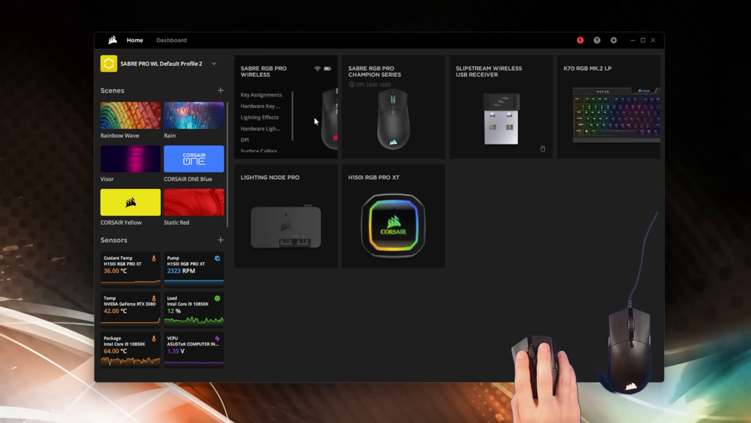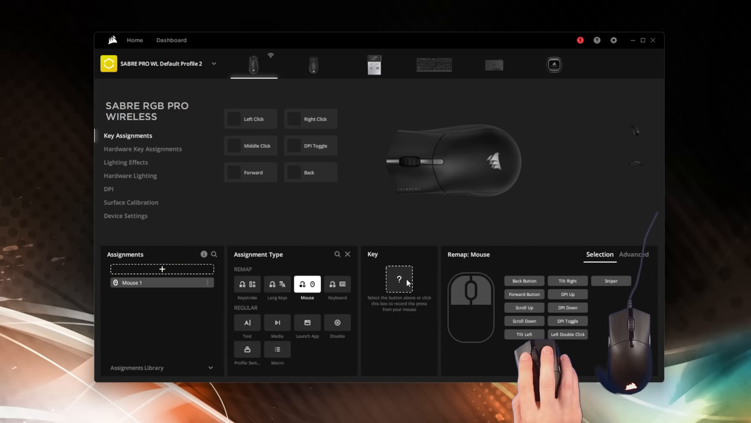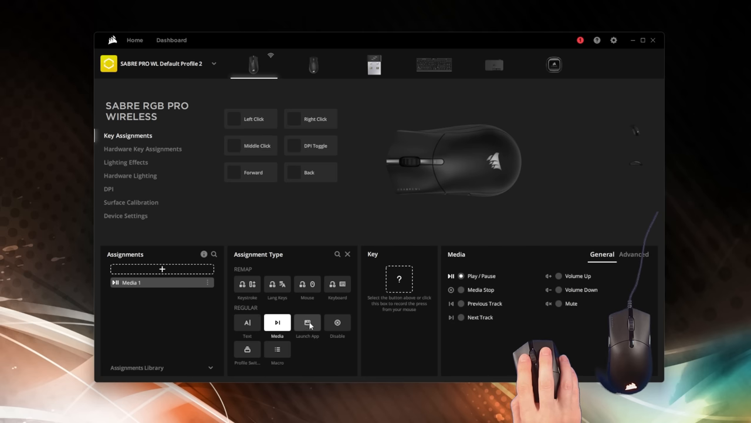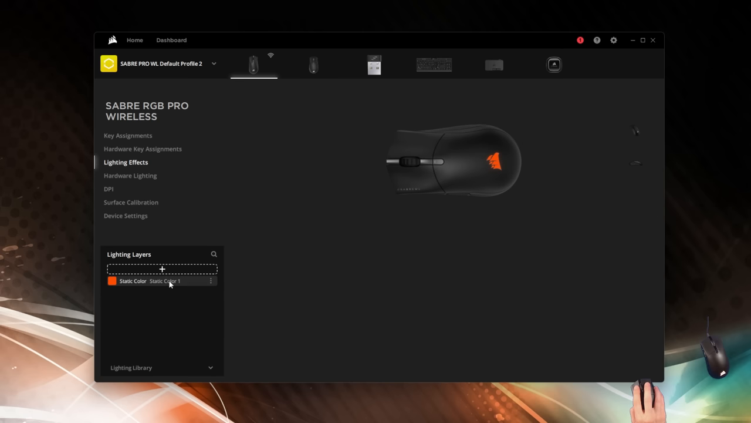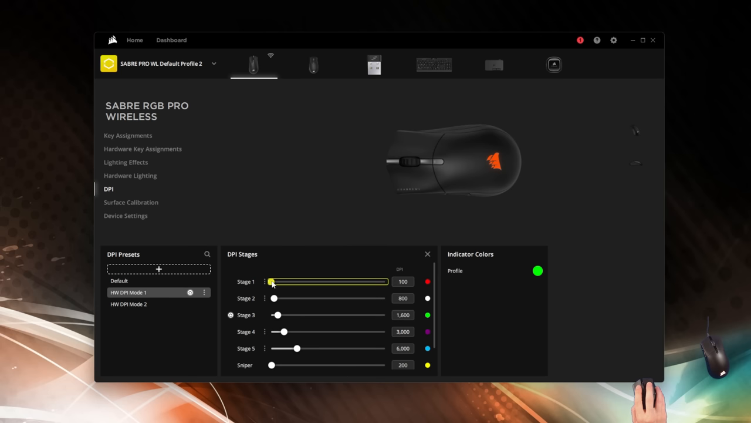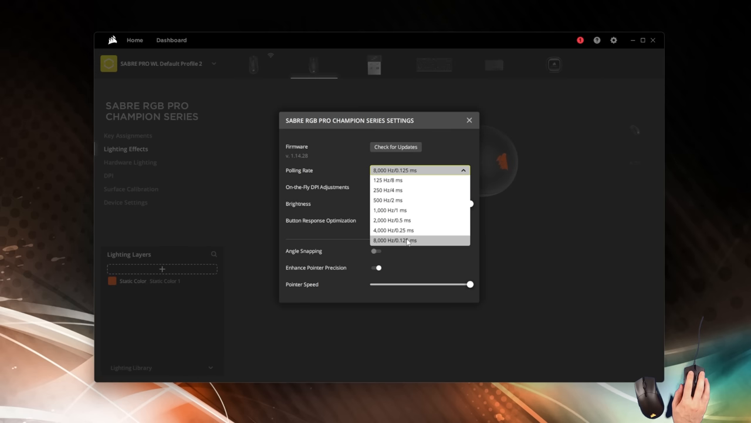Software is the usual you get with Corsair. Quick look through the key assignment options. Lighting effects. Hardware lighting effects where you don't need iCUE running. Huge range on DPI, any step you want pretty much. The wired has a window setting too, but you can't see what the steps are. Probably best not to touch this.